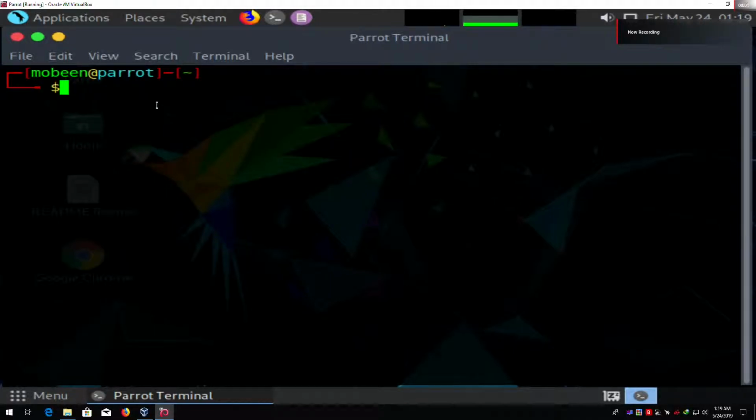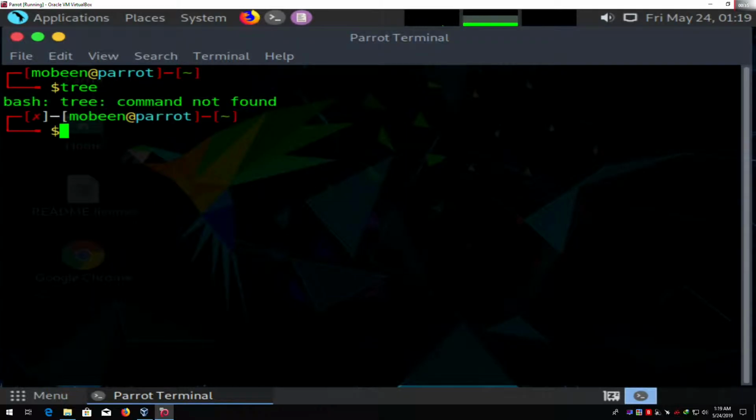Now let's see how we can install apps using Linux command prompt. I'm using Debian distribution, which uses apt package manager for installing applications. Let's install tree application, which shows drive structure.